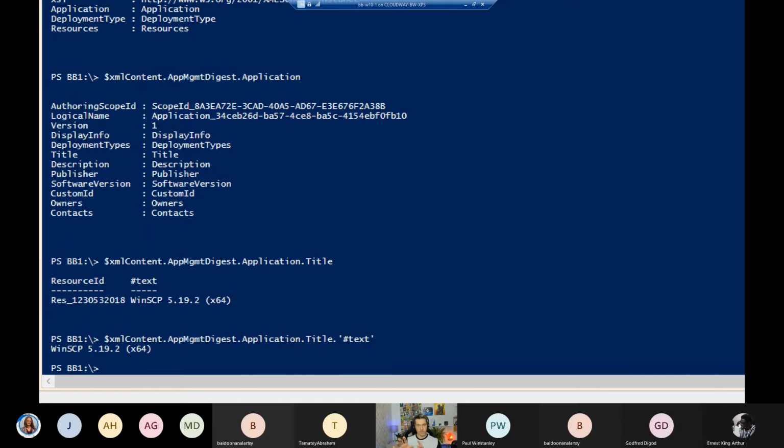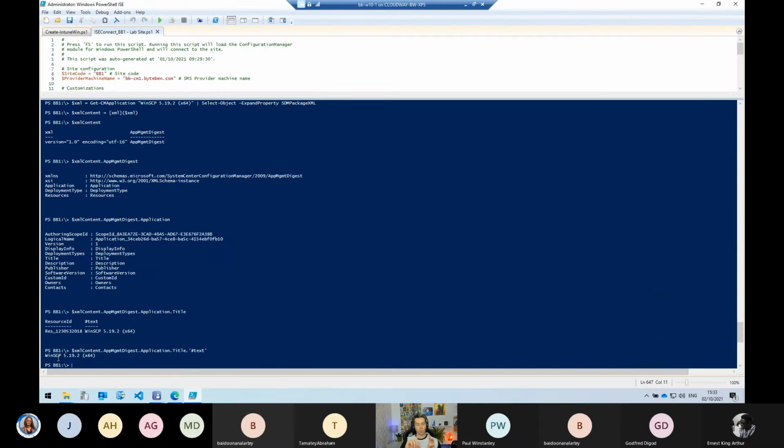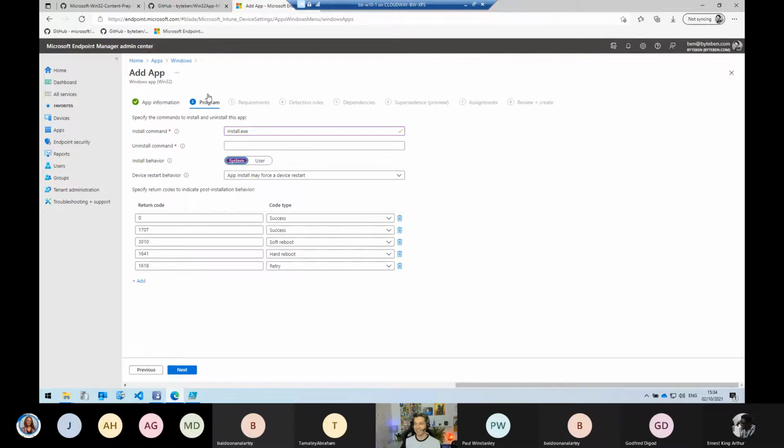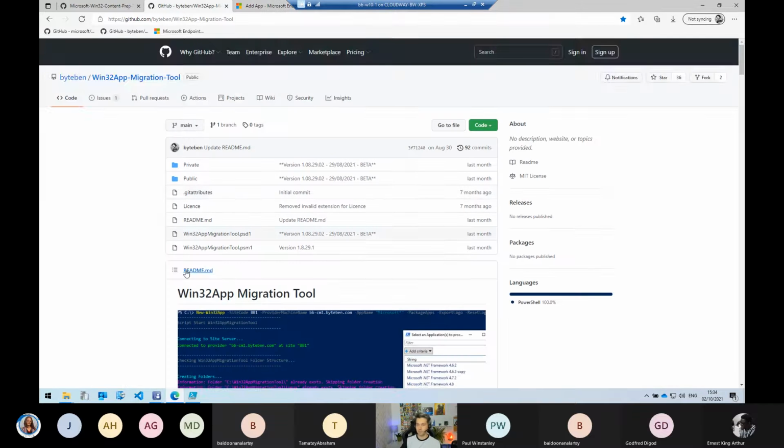Cool. I'm not going to go any deeper, but what I want to prove is that we can use PowerShell to get the information from Configuration Manager for our applications. And wouldn't it be cool if we could get the information from Configuration Manager and then pass it through the Win32 content prep tool to make our Win32 apps? Yes, I hear a resounding yes. And this is something I've been working on.